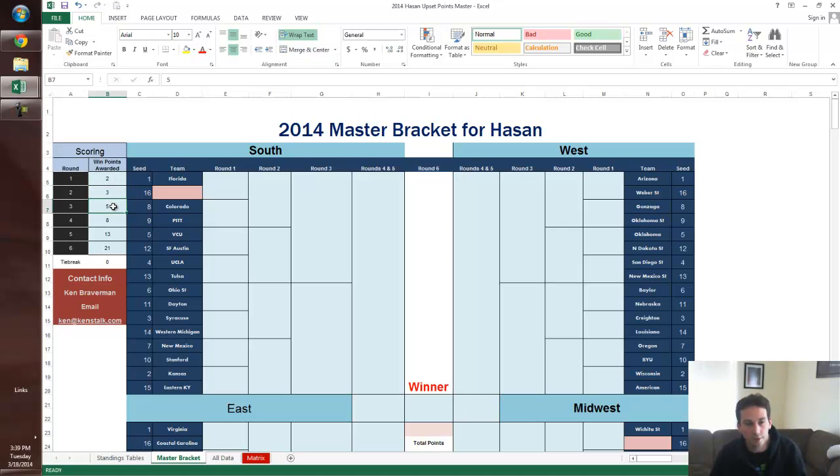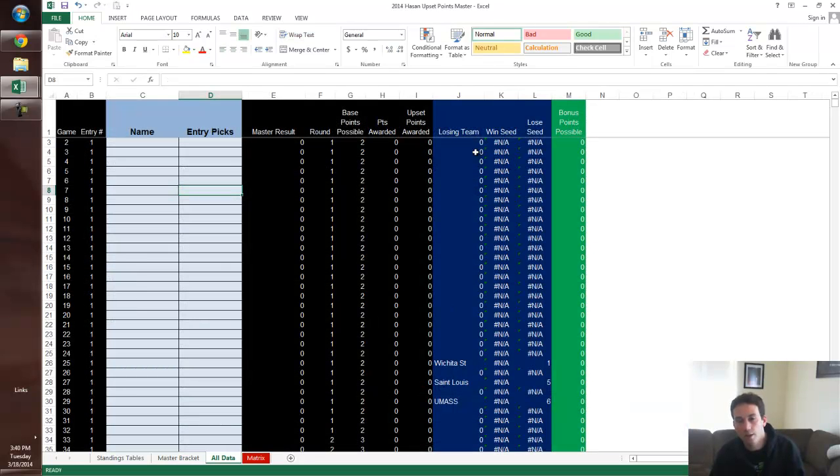This is his linear structure: 2, 3, 5, 8, 13, and 21 for all of the rounds. Then what gets awarded is the difference in seed number. So if a 16 beats a 1, they get 15 extra points times the round you're in. As that stuff happens, I have formulas doing all that here, and I can basically program these formulas to do a bonus point calculation, and we can do anything you want.